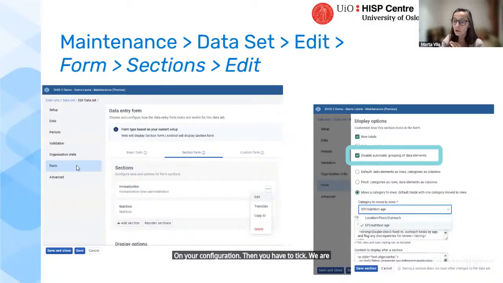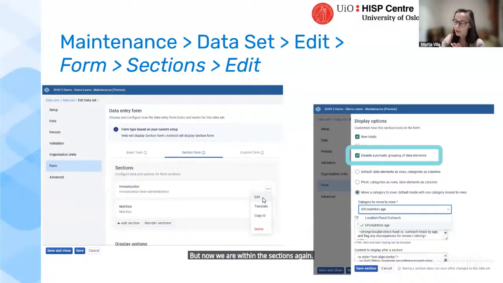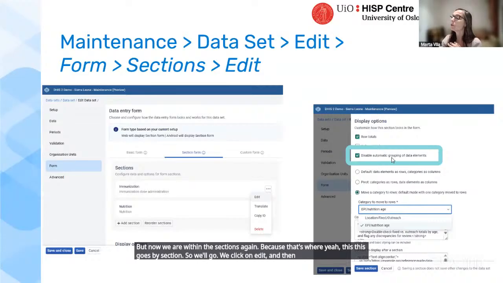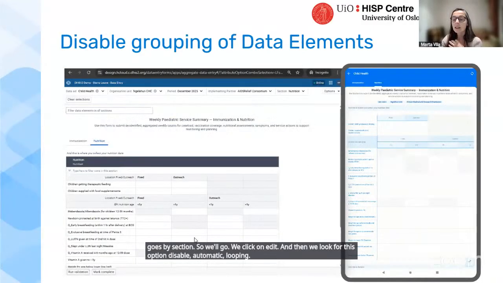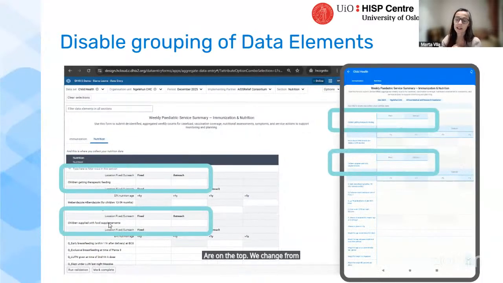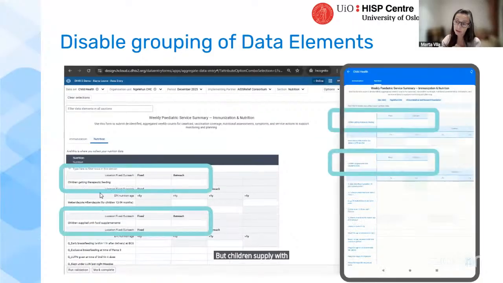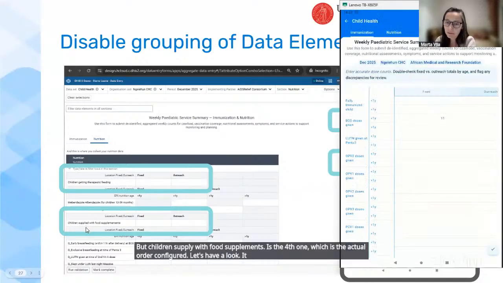We are now again in the form part of the edit dataset, form section. But now we are within the sections again, because this goes by section. So we click on edit and then we look for this option, disable automatic grouping of data elements. And the form will change from this. So you see these two data elements are on the top. We will change from that to this, where children getting therapeutic feeding is still the first one, but children supplied with food supplements is the fourth one, which is the actual order configured. Let's have a look. It will be more clear.